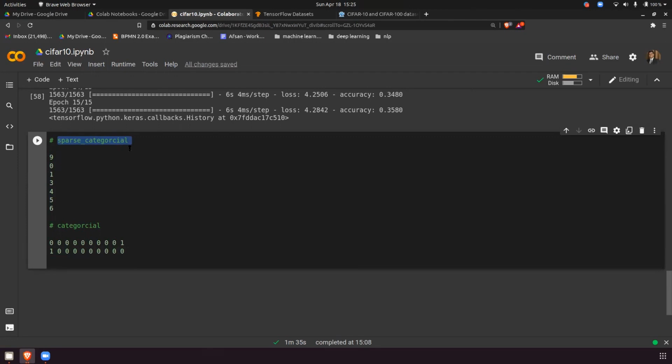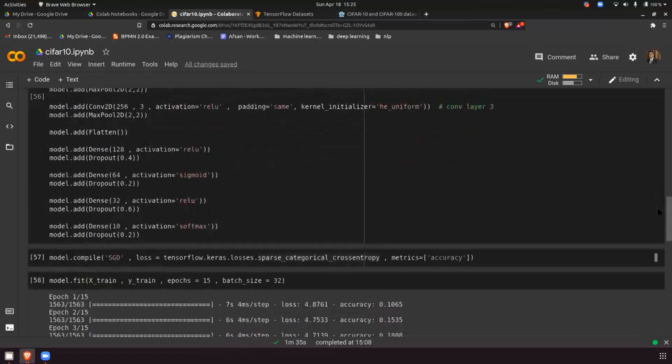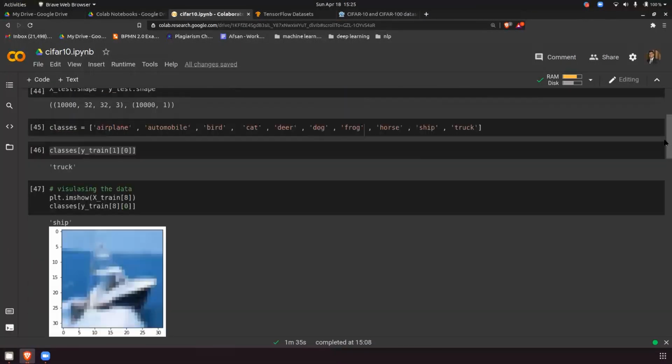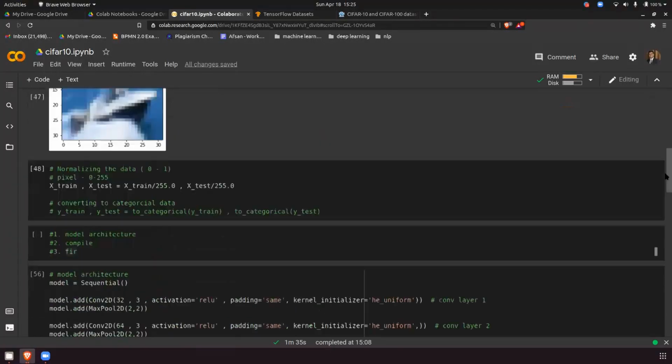Yes. In this case, we have used sparse categorical, right? Because the data are in 1, 2, 3 format, correct? Yes. So I don't know about you, but I have taken sparse here, and one more thing, I have just commented this line. That's why for me sparse is working.